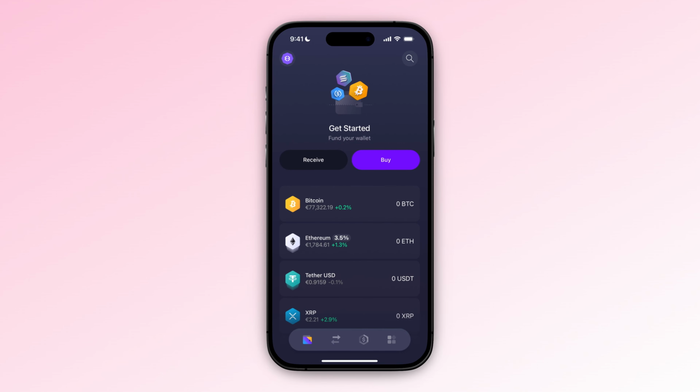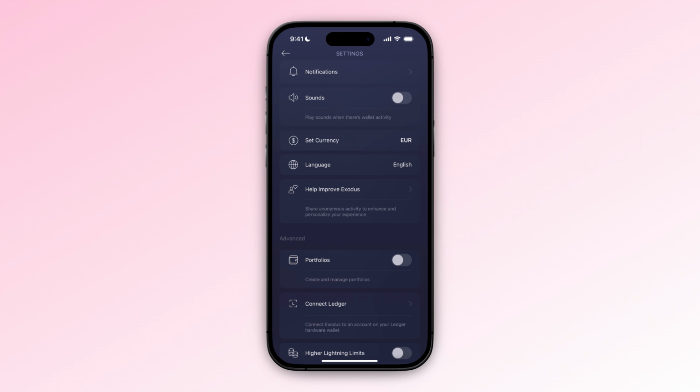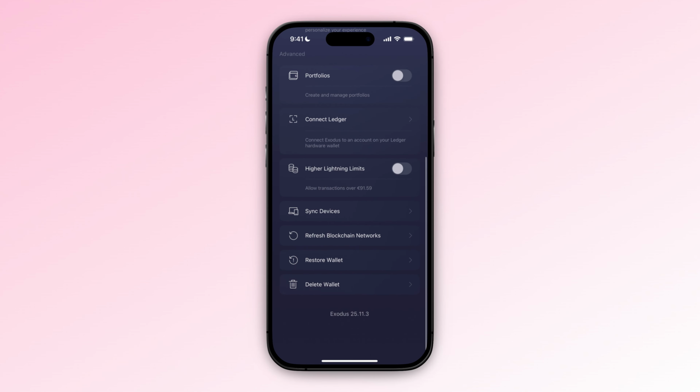In this video, I will show you how to recover your Exodus wallet. So first of all, open up your Exodus app, and from here, navigate to the tab all the way at the bottom right. And from here, click on Settings at the bottom left, or at the middle left actually. And from here, we're going to scroll down, and then we see Restore Wallet above Delete Wallet all the way at the bottom.